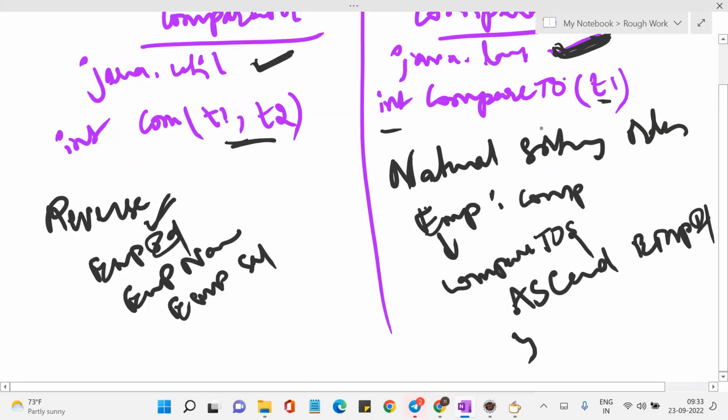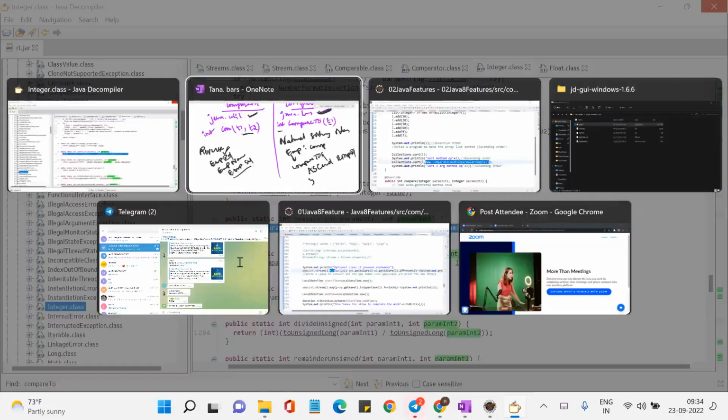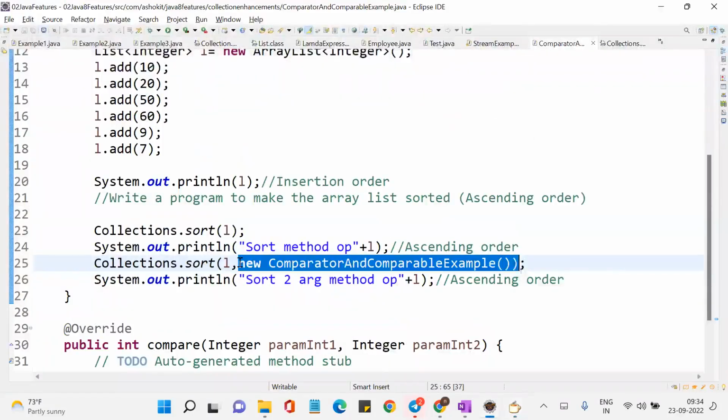But sometimes the interviewer asks you, don't change the Comparable logic of Employee, but I want you to print ascending salary, descending salary, ascending name, descending name, employee ID ascending, employee ID descending. If that is the question, then I will keep this as is and pass here my new comparator, whatever I want. So can I get that desired order? Yes or no?